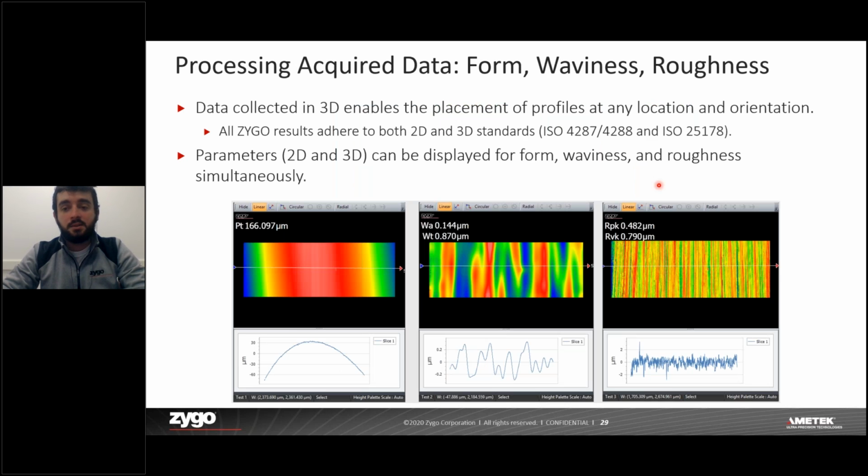So again, we can process the data in multiple ways. Here we're processing for form, waviness, and roughness. And we're able to display the 2D and 3D parameters for form, waviness, and roughness simultaneously in the same application. So an operator can come to one screen, print out a report with all results from all different types of processes.